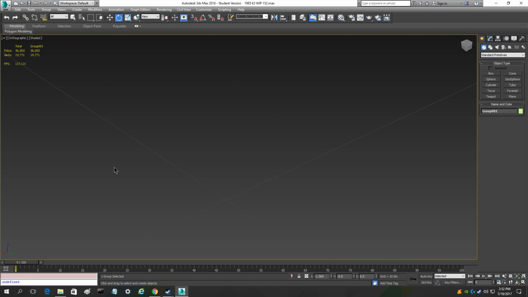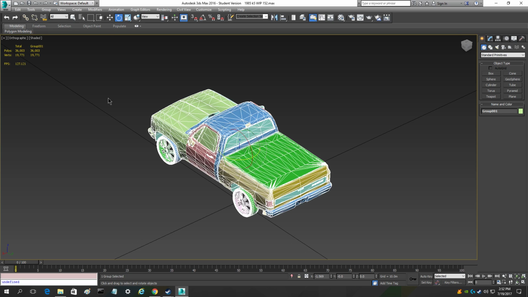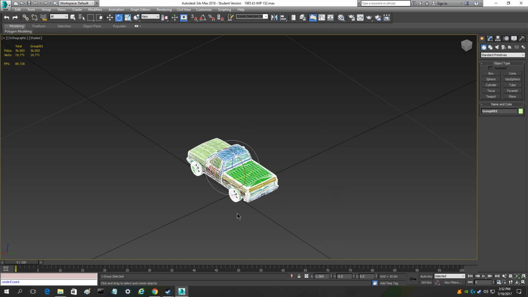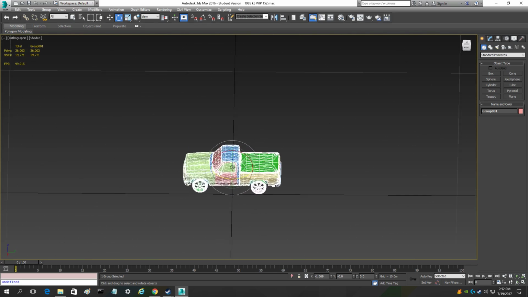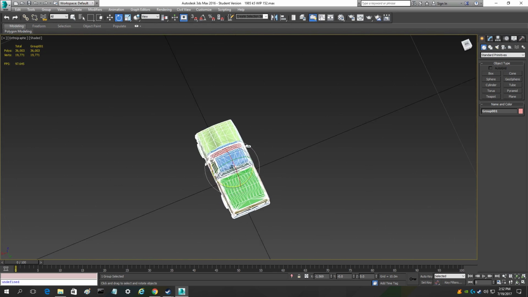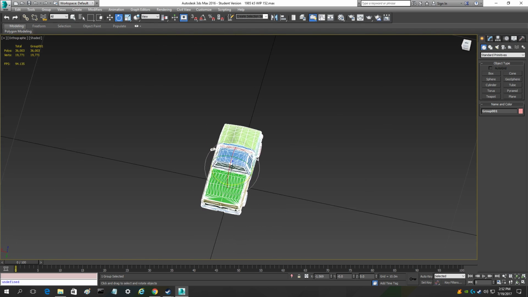If you do get lost from your model like I just did, you can hit Z on your keyboard to get back to it. And then you just reselect it to reset your screen pivot point. But yeah, you want the model to be facing the x-axis.